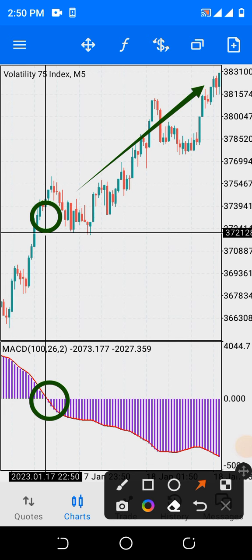Volatility 75 index. Time frame is 5 minutes time frame.